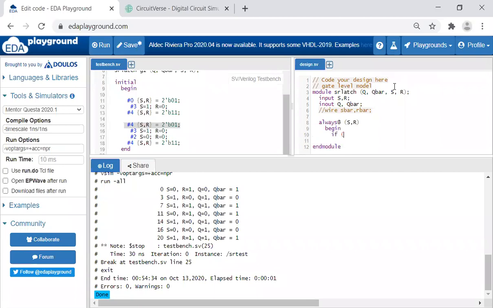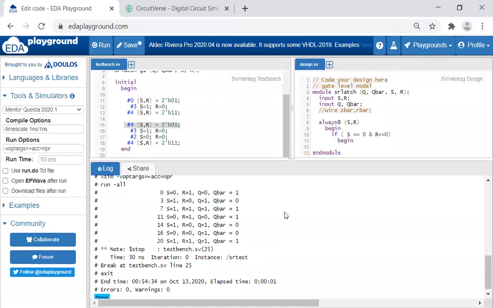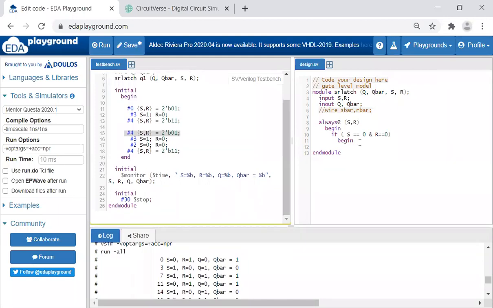What is the first condition in the truth table of the SR latch? If S is equal to 0 and R is equal to 0, what happens to Q? Begin. So what is the first statement? If S is equal to 0 and R is equal to 0, it will follow the previous state. Q is equal to Q only, Q bar will be equal to Q bar.